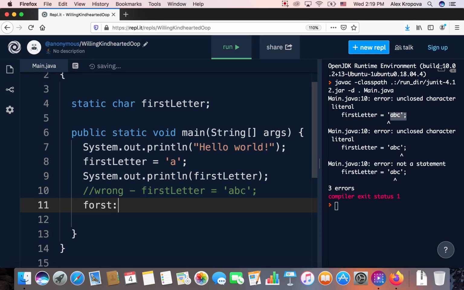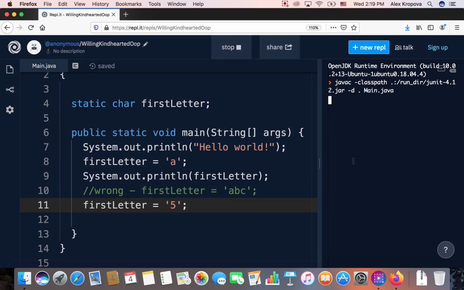Let's look at what would happen if we gave first letter the value of 5 in single quotations. Take a guess. Do you think this would work, or would it spit out errors all over again? Well, let's test it and find out.